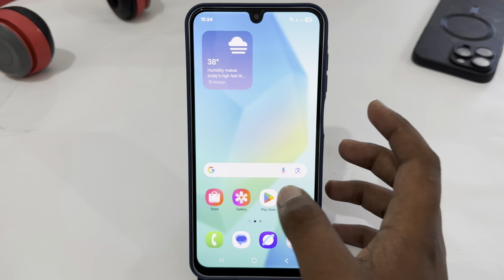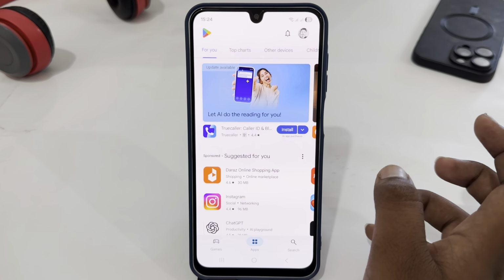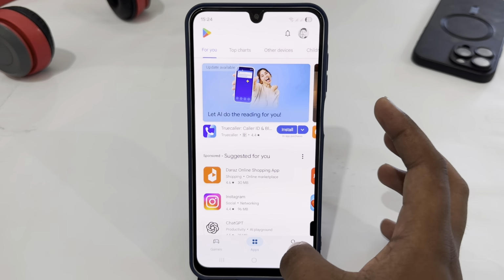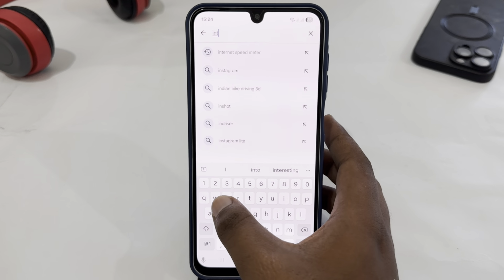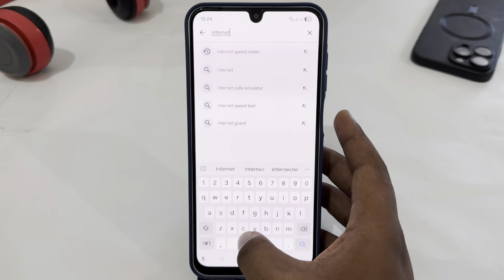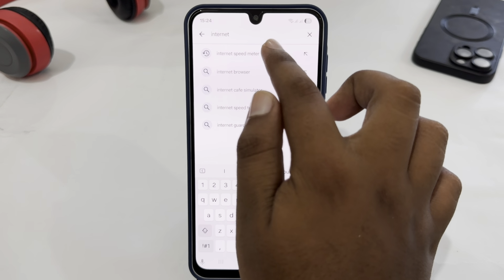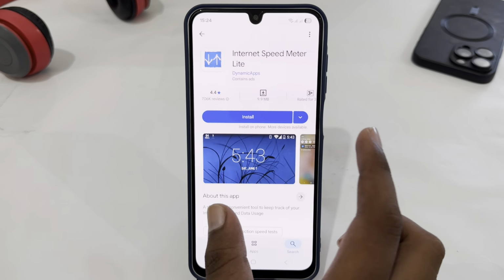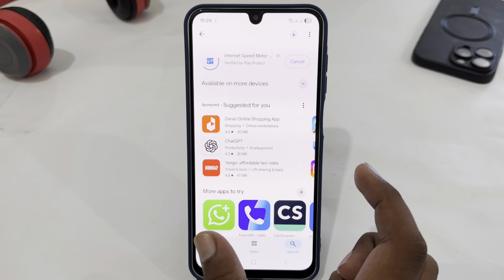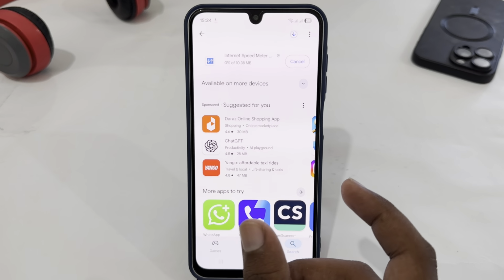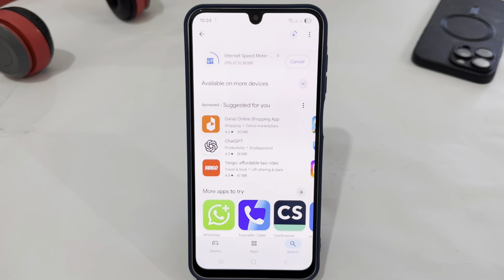For this, you just have to open your Play Store and here just install an application. So go for search and here just search for internet speed meter. Just search for this and then you just have to install this application. Just tap on install and now you just have to wait for its installation. Then we have a simple setup.